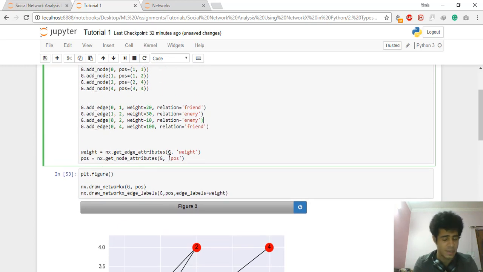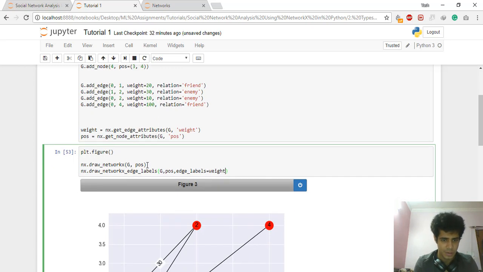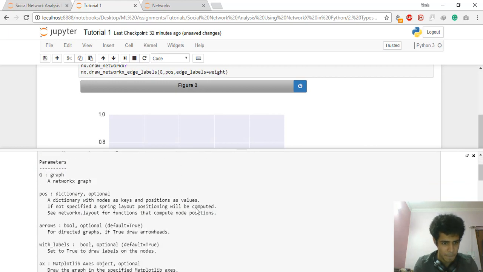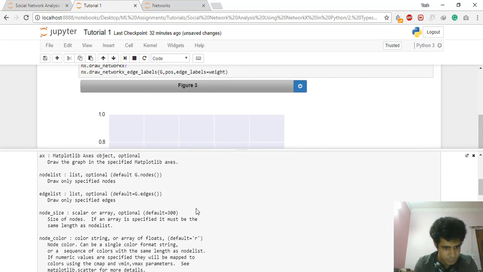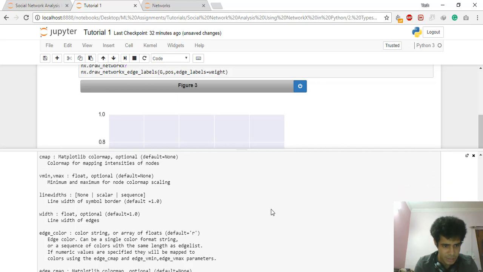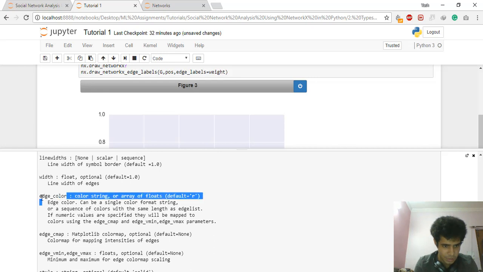How do we tell matplotlib that we want two different colors here? So what we're really going to do is we're going to say that, okay, when it's drawing the graph, it should, well, if you are not sure, like I'm not right now, just make sure that you check out the documentation first, right? Okay, here it is, node color. Okay, this is node color, but we really need edge colors. So edge color, all right? And it should be color string or array of floats.